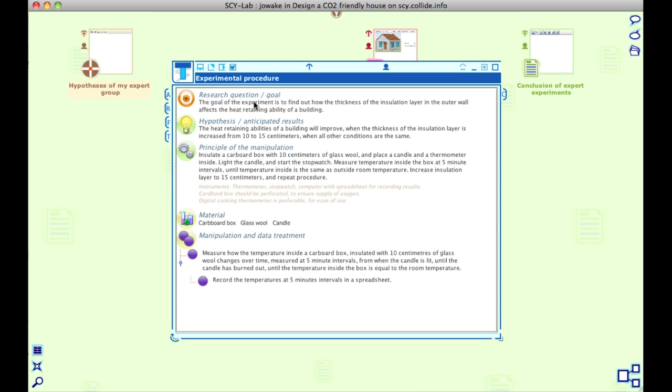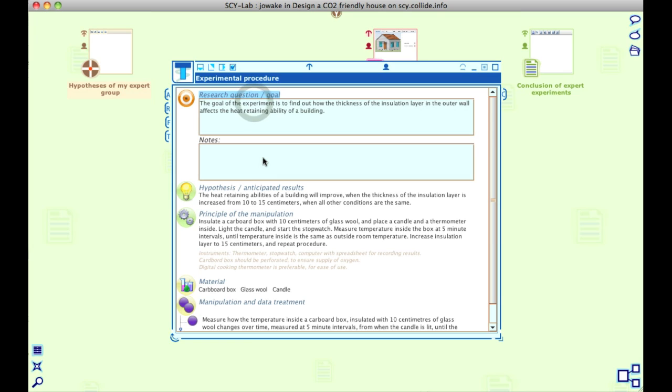First, you click on Research Question/Goal and enter your research question or goal. For example, we might want to find out how the thickness of the insulating layer in the outer wall affects the heat-retaining ability of the house, as increasing the heat-retaining ability will reduce the energy required to maintain room temperature.